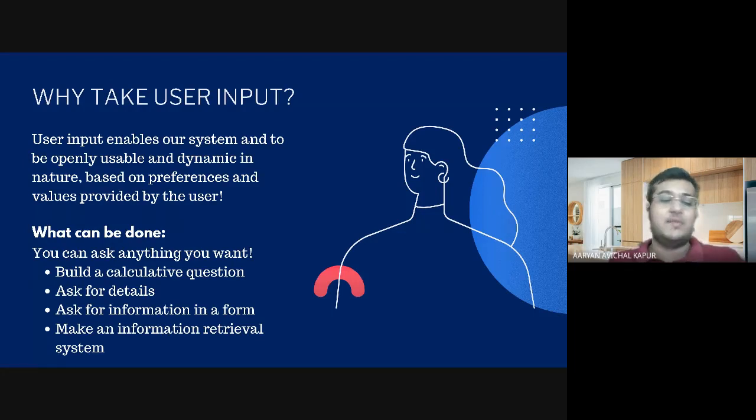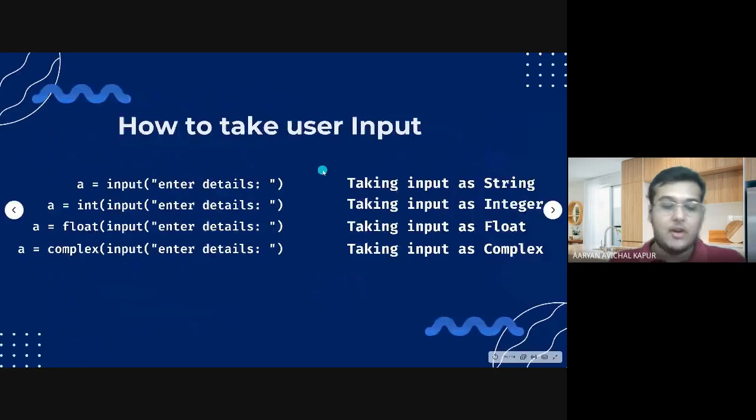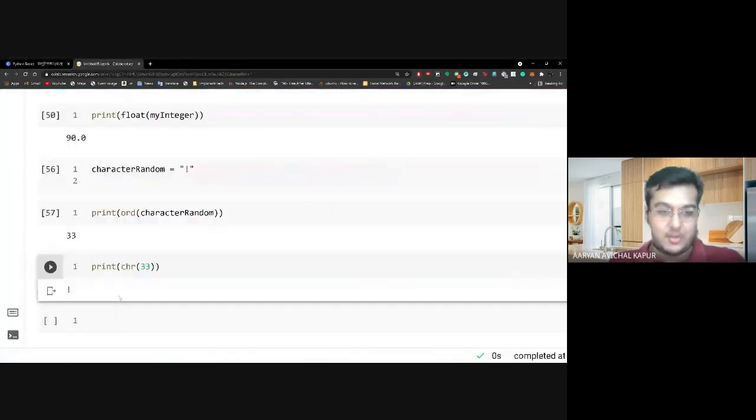Also, you can build a calculator, you can build a form, you can build an information retrieval system, you can make a registration form. A lot of things can be done with input. Now, how do you take input? I'll show you directly on the code.